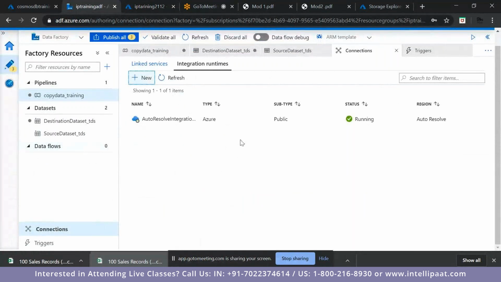Then we have a utility called Easy Copy also. If you install Easy Copy, it's a file of a USCP type where you can just copy the file from your on-prem to your storage.